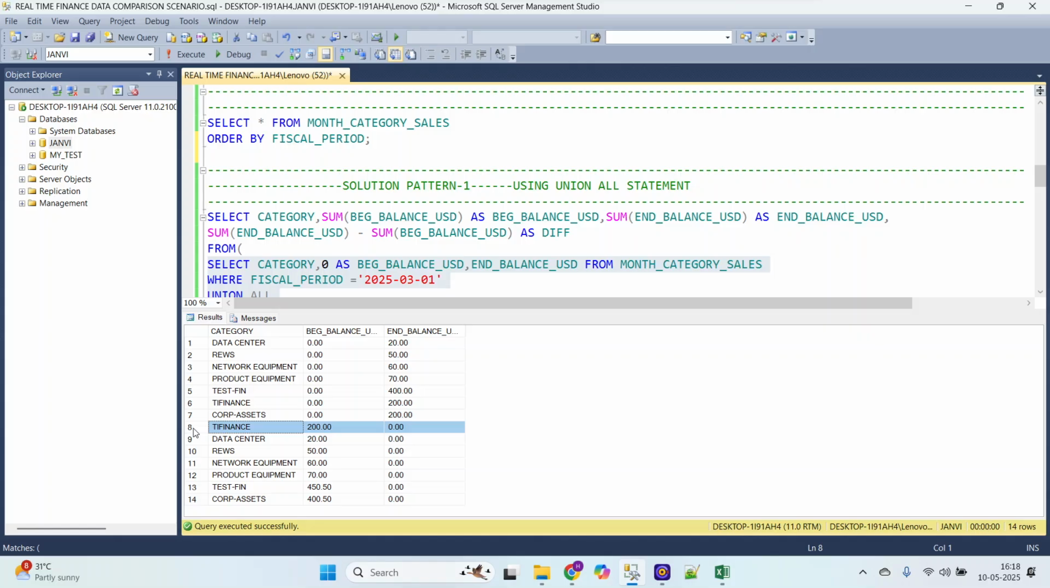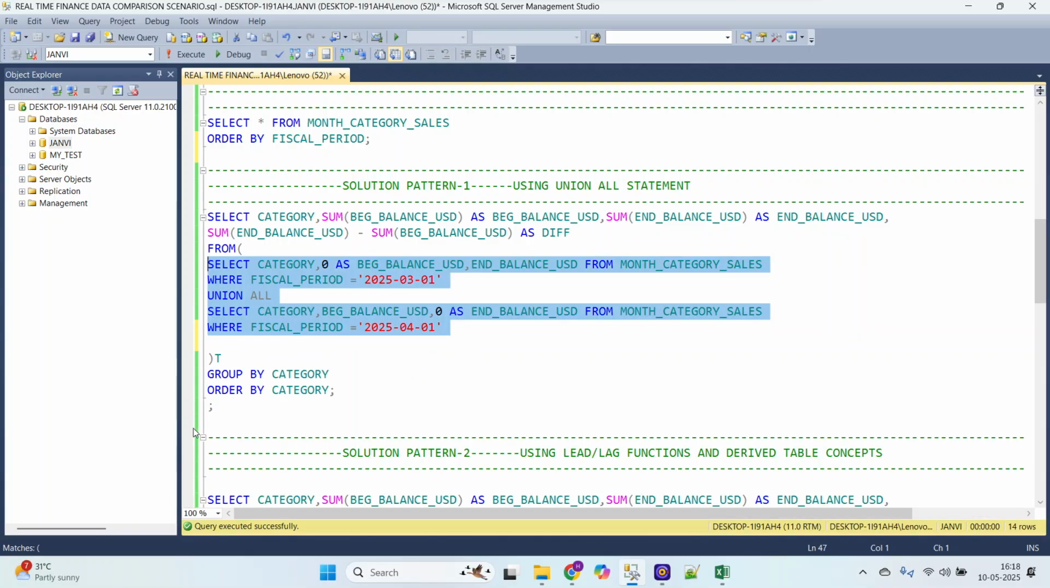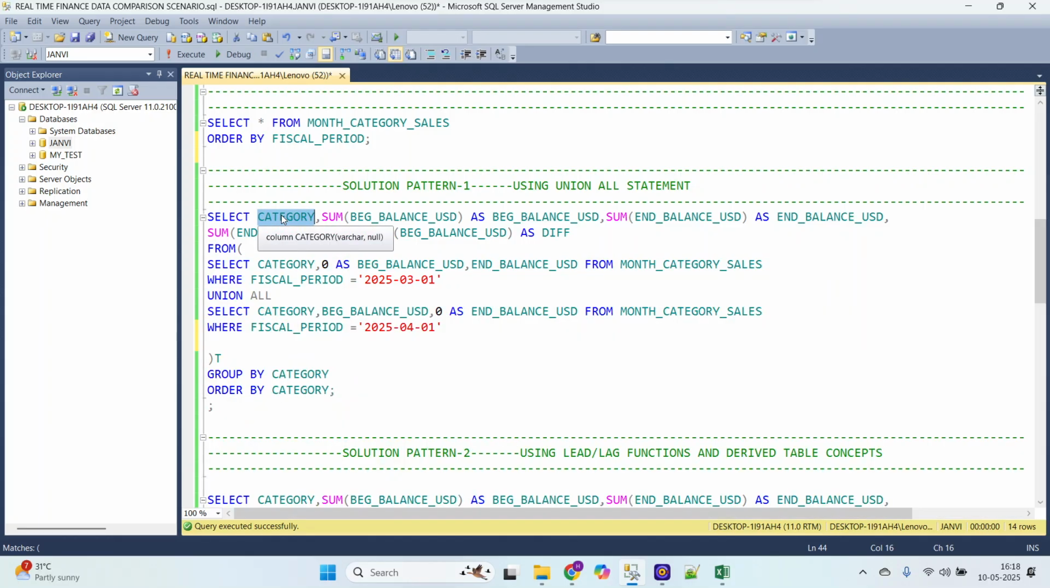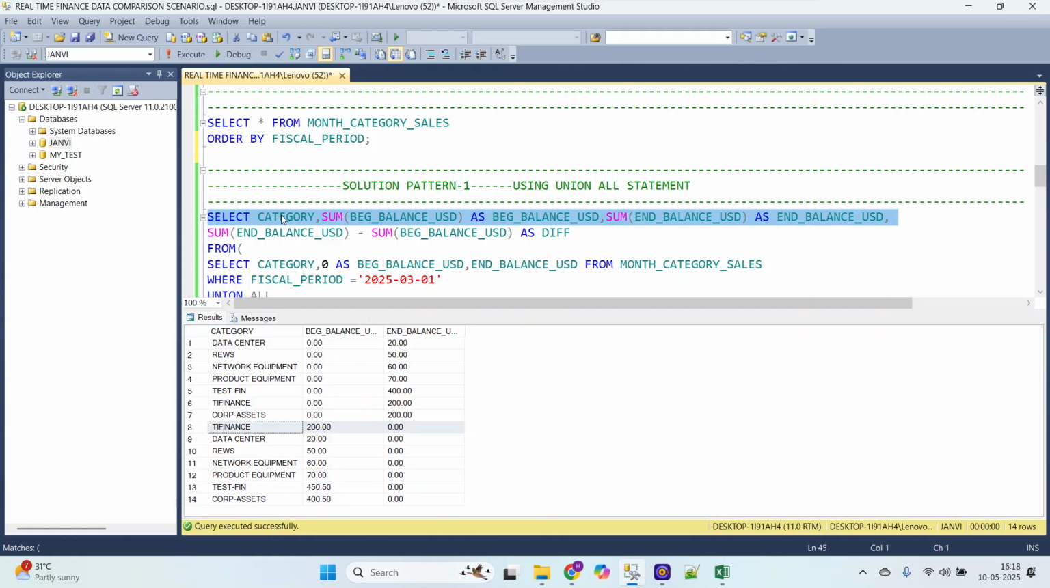But I want to club it into one single row, because I don't want 14 records, I want only 7 records. So what I am doing now, outside this query, I am again doing the sum of the columns beginning balance USD and ending balance USD, based upon category. Group by, I want to take the category. Now if I run this specific query, it will give me one record for each category.